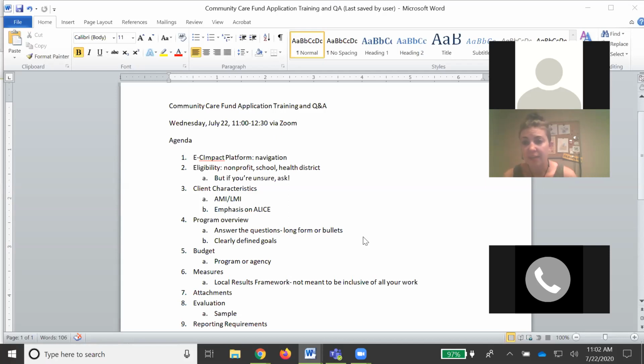Over the last decade, this fund has been able to grant $1.5 million to local nonprofits, and we're anticipating that this year we'll have another great fundraising year. Things are different with COVID, but typically we've had about $100,000 to grant out to organizations, and that's split between our three impact areas of education, financial stability, and health.